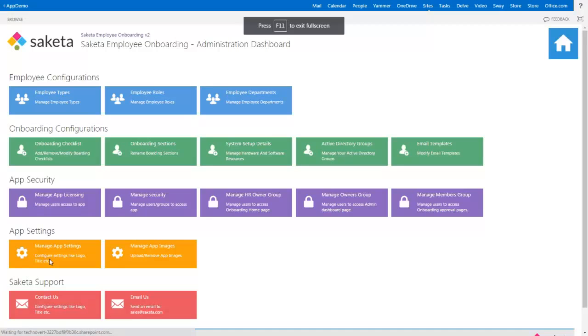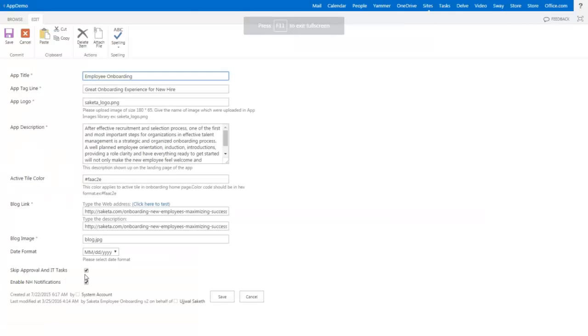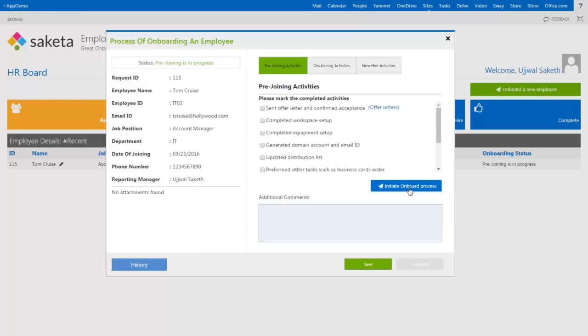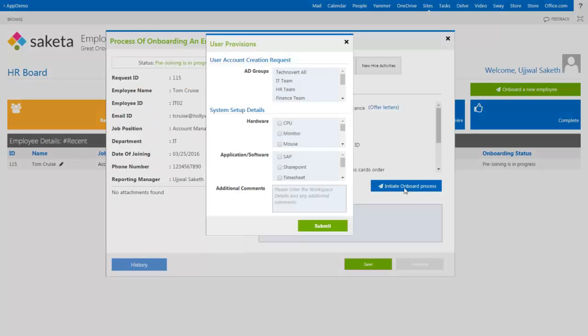Now let's go back and change it again. So we are unchecking that. This button is now back. So let's actually initiate the process. Here we will essentially have what are the AD groups he will belong to. So maybe IT team, and since he's a manager, maybe we could give him access to a manager AD group as well.